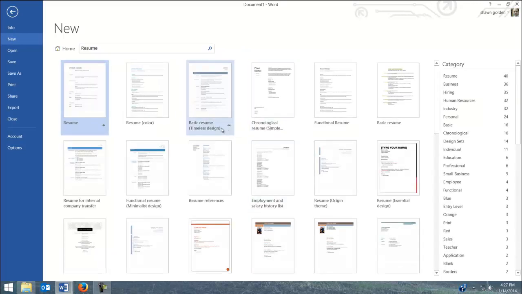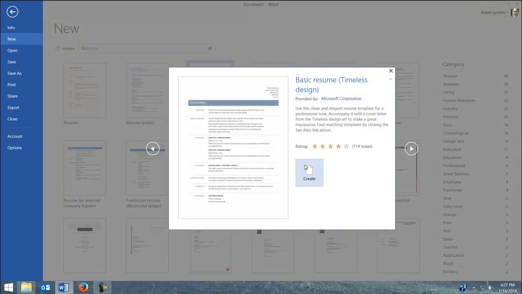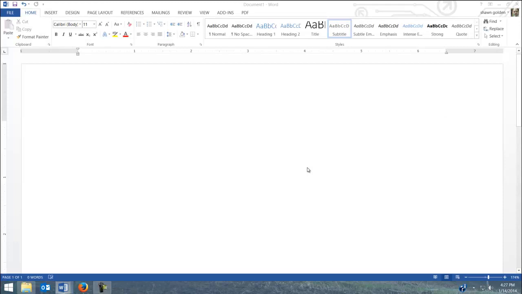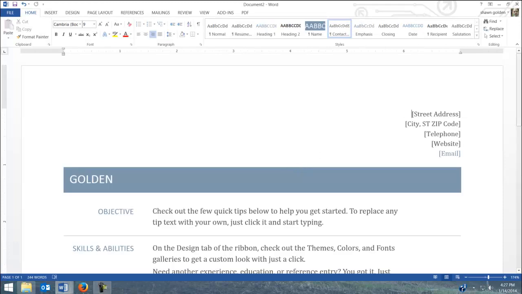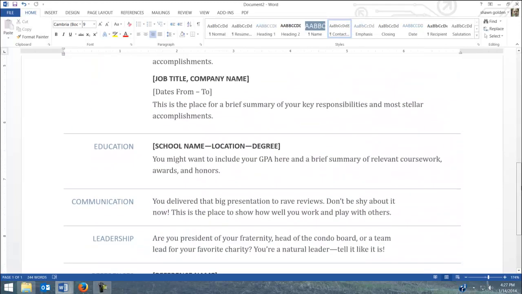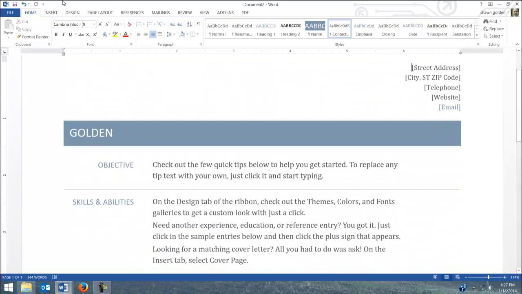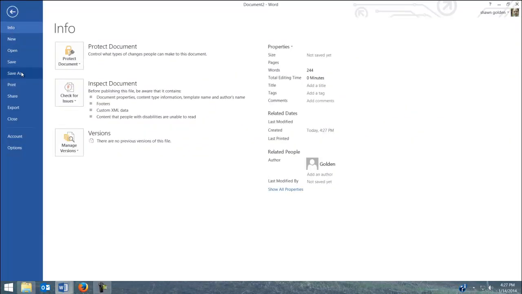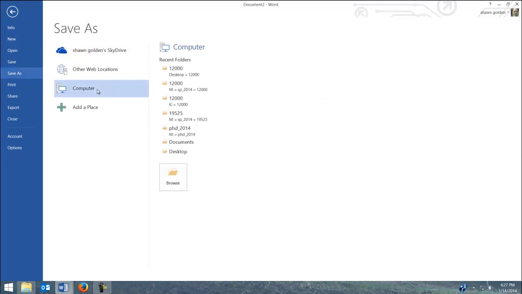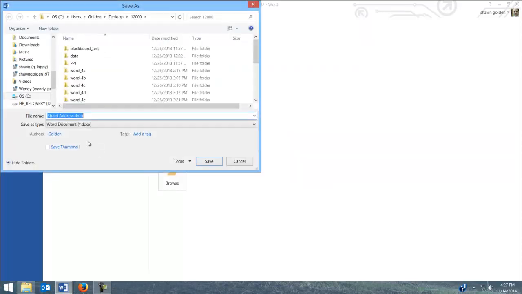it'll bring up a list of resumes. I'm going to use the Timeless design. That's what the book uses, and hit Create, and it's going to create this template document that allows us to plug in our information. Right off the bat, I'm going to save this document in my folder and call it Resume.